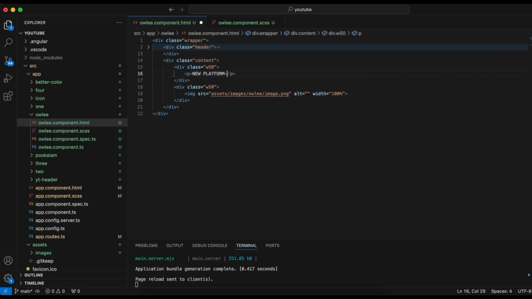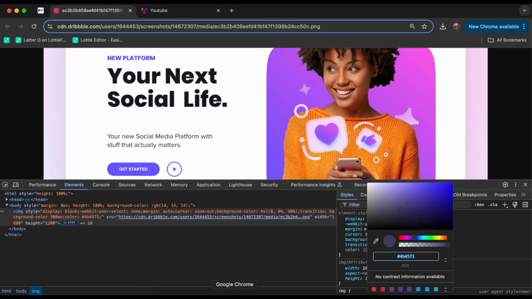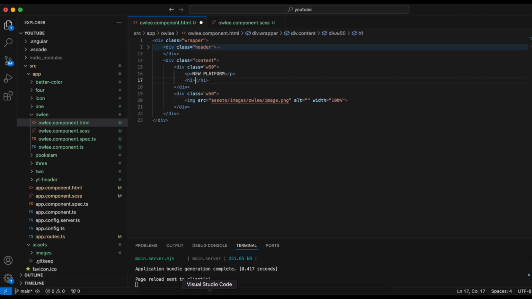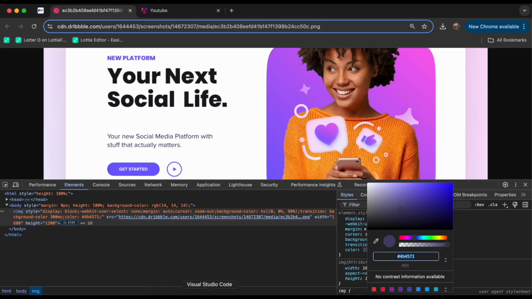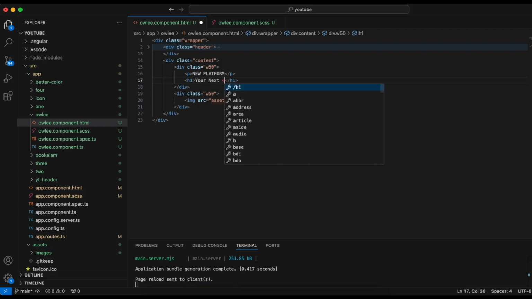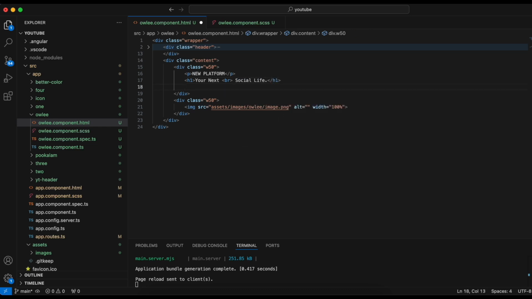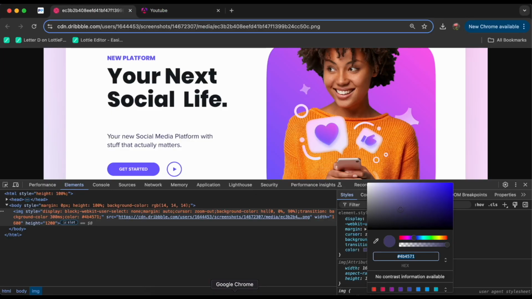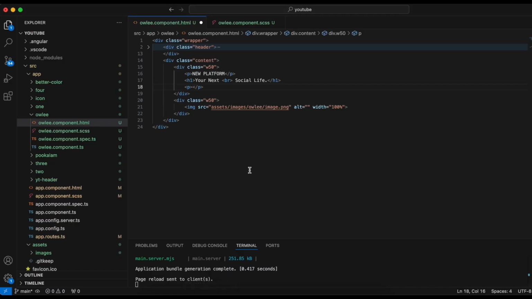Now we are going to add that content. In the first section, the first thing, "new platform", is added inside a p tag, and the next section is added inside an h1 tag. In the bottom part there is one description, and below that description one button and also a play button. Just add that content.